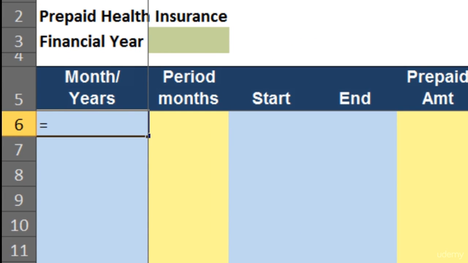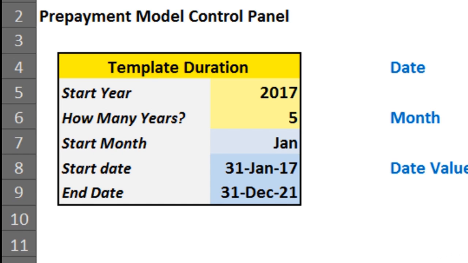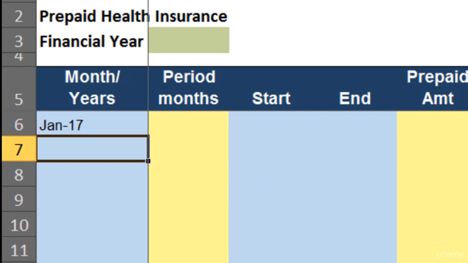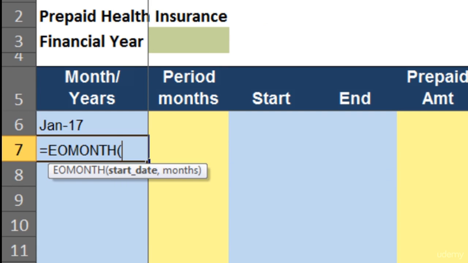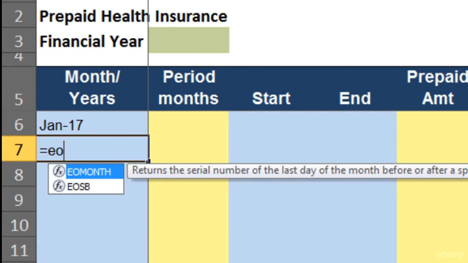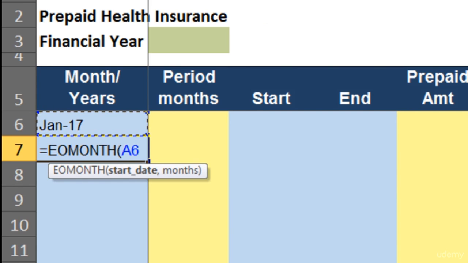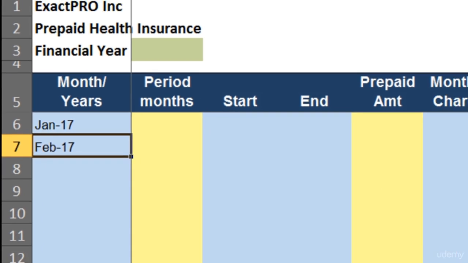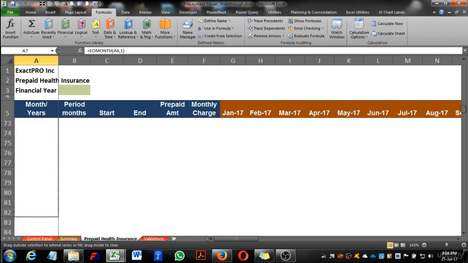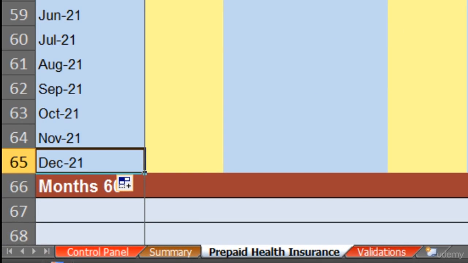Now similarly, in cell A6, we'll be linking the start date from the control panel, which is 31st Jan 2017, and we'll be incrementing the same by 1 month by using the end of the month function like this, and just drag it along till December 2021.